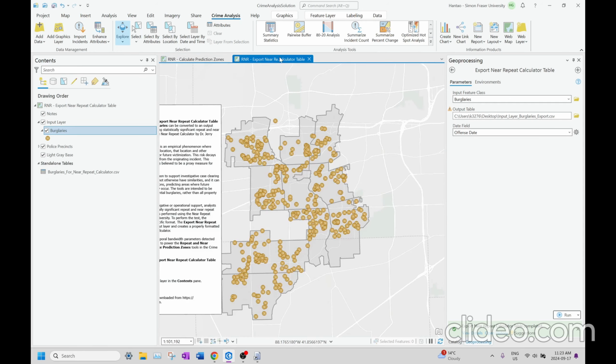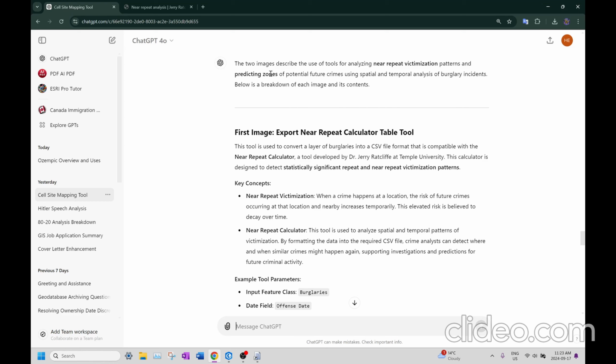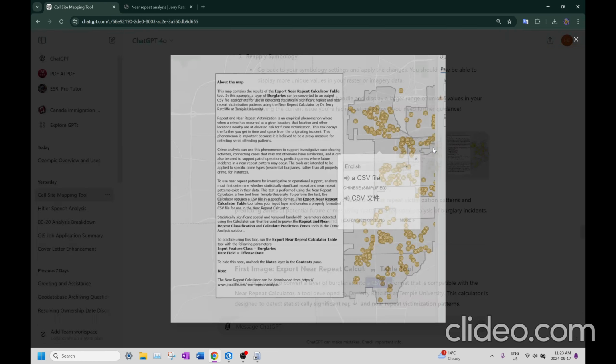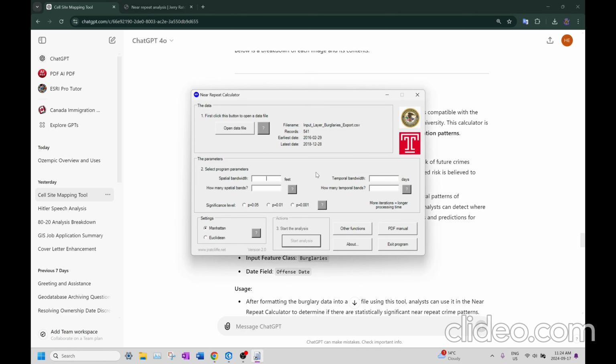Okay, here's the next sequence. I'm gonna read from here. So we're gonna use the near repeat victimization patterns to build prediction zones of potential future crimes using spatial and temporal analysis of burglary incidents. And first of all, we need to use the export near repeat calculator table tool to convert. So first of all, we have a CSV file of the burglary, which is compatible with this near repeat calculator, this one.